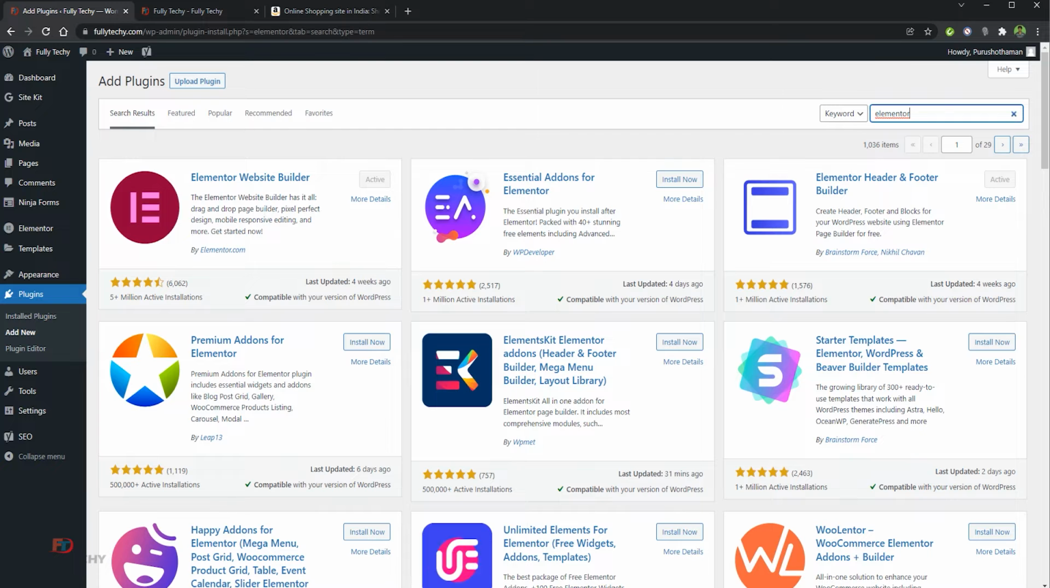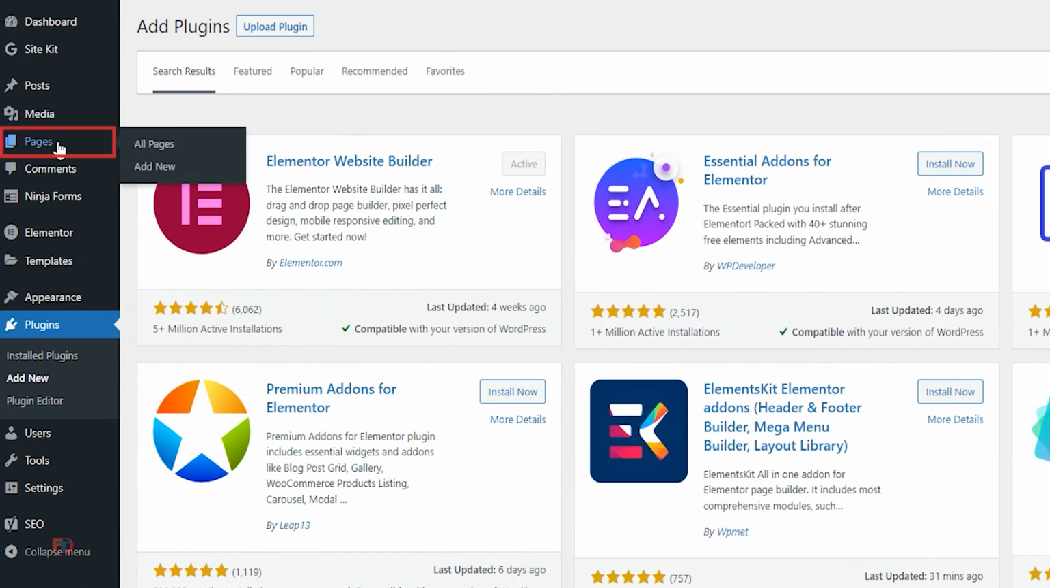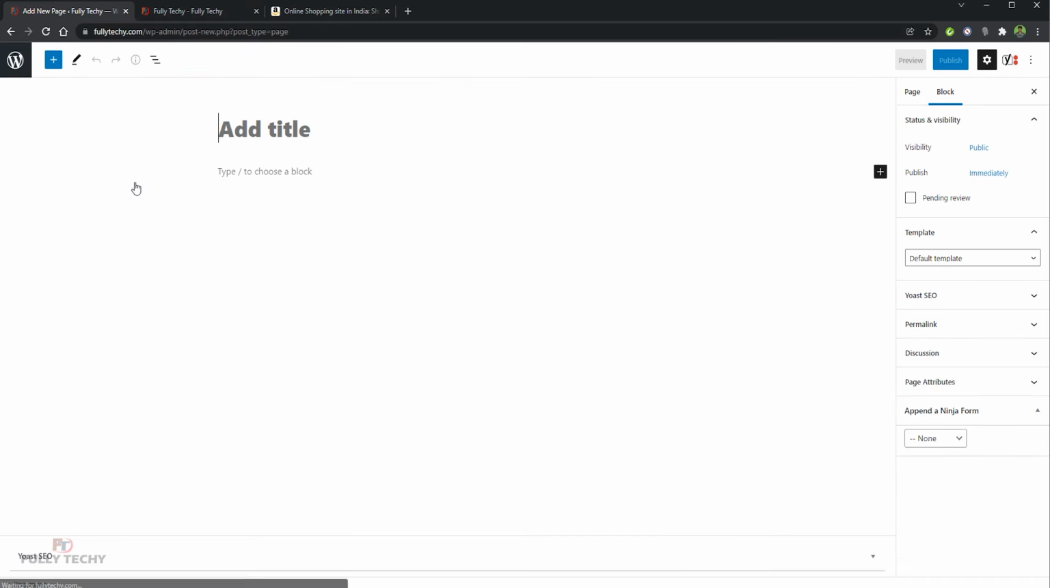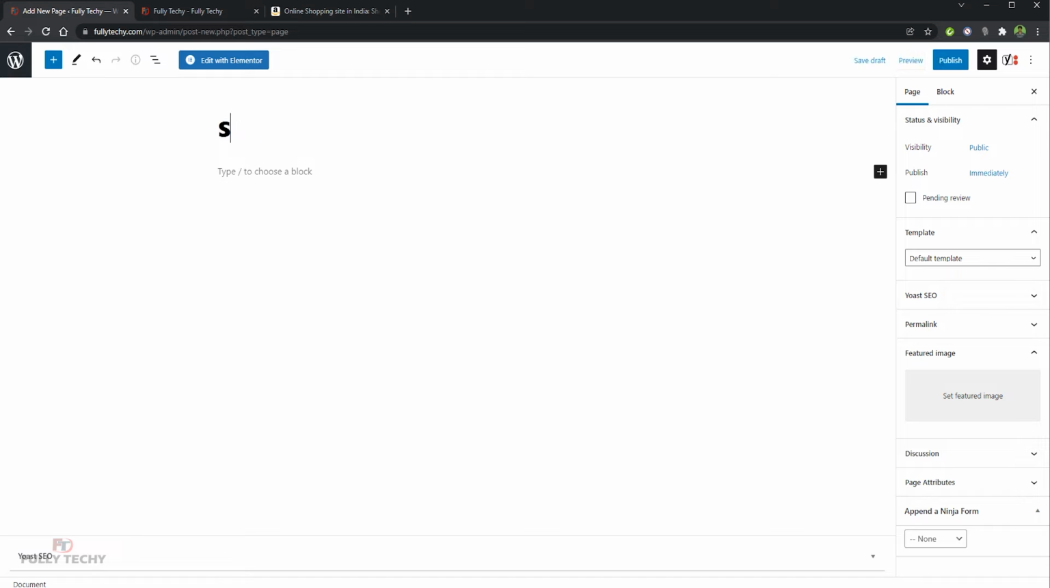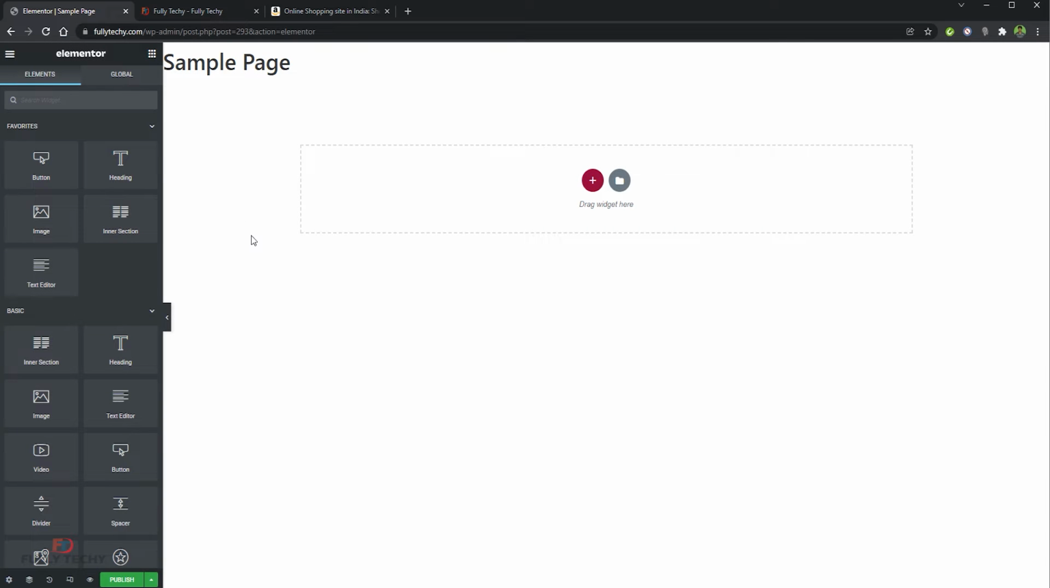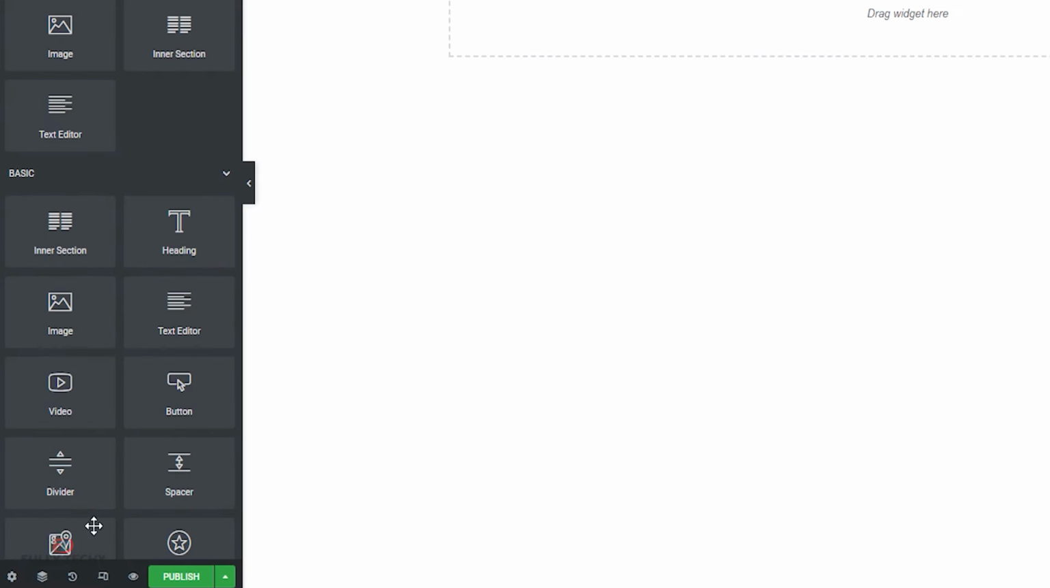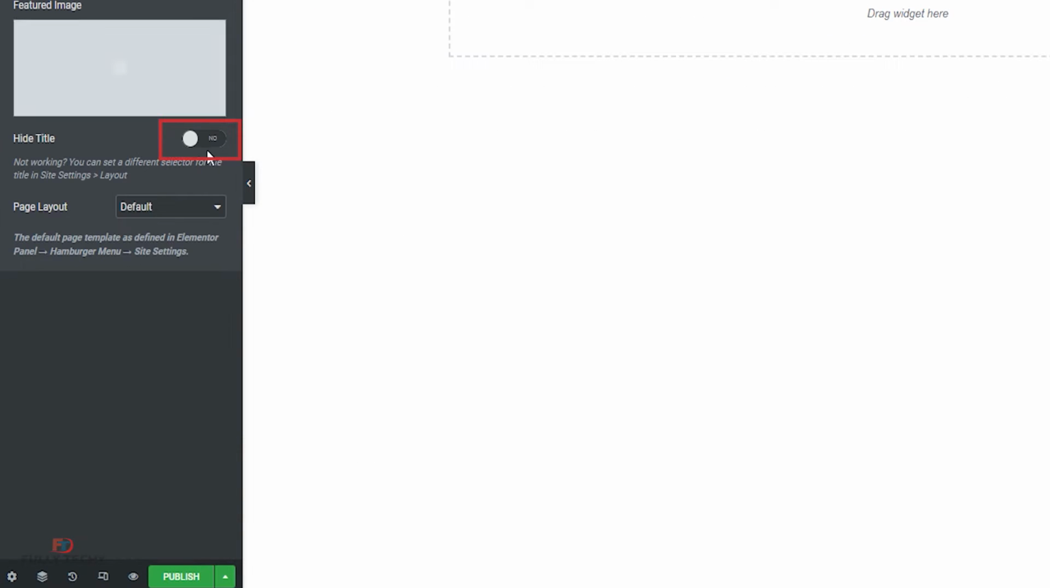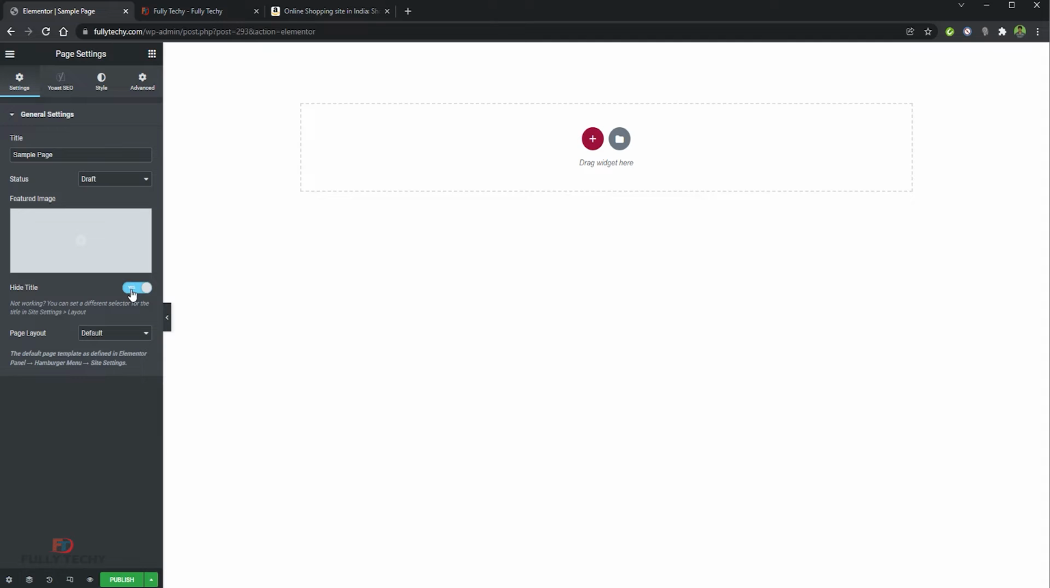Elementor is a page builder plugin, so what we are going to do is build pages with Elementor. For creating a new page, go to pages and then click on add new. Let's give some name to this page, like sample page, and then click this button, edit with Elementor. It will take a while and you will be headed on to Elementor's page editor. I don't want this sample title displayed over here, so to hide that, go to settings and toggle this to hide your title.